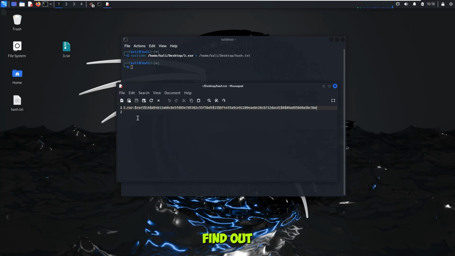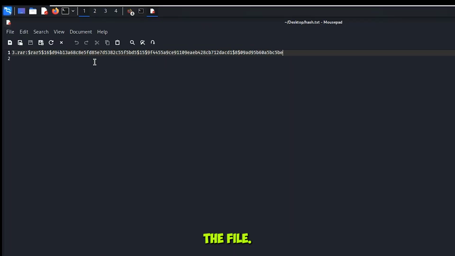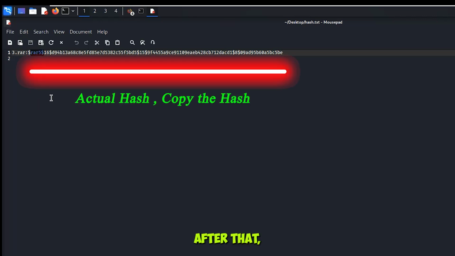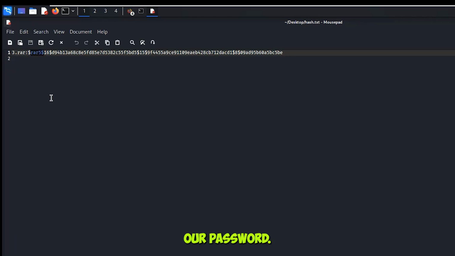Let's find out the hash algorithm. Open the hash file by double-clicking on the file. First of all, c.rar is the name of our protected file. After that, the actual hash of our password. It is an important step. If we are unable to understand our hash format, it would be a difficult and slow process for cracking the hash. So let's copy the hash that comes after the name.